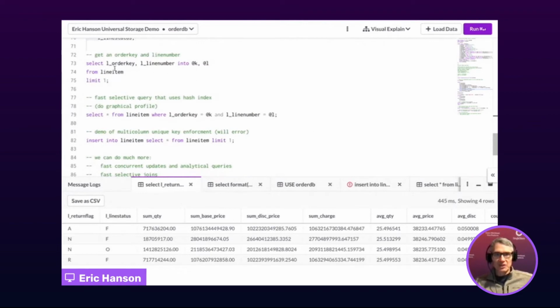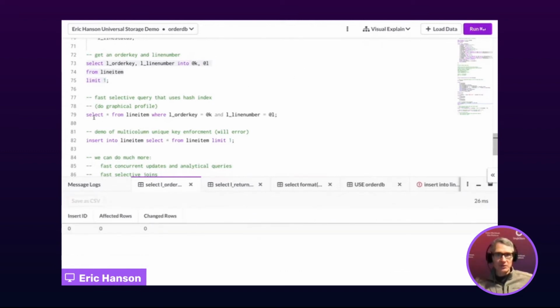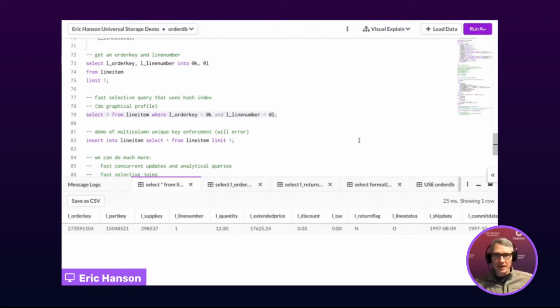And now I'm going to do a seek. I'm going to grab an order key and line number from one row. The statement just does a limit 1, so it grabs one record and fills these 2 variables, K and L. Now this query right here selects all columns from line item where the order key is a constant and the line number is a constant, which is something I just retrieved. So I run that. You see that was instantaneous. It says 25 milliseconds here, but it was really much faster than that. That 25 milliseconds includes the round trip latency over the internet to my laptop.